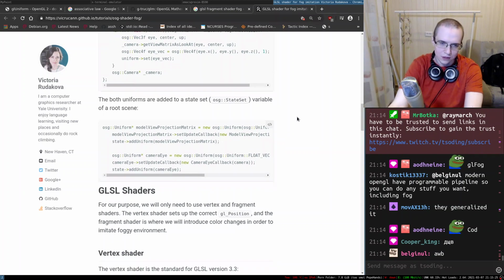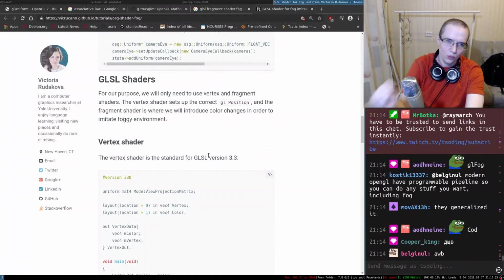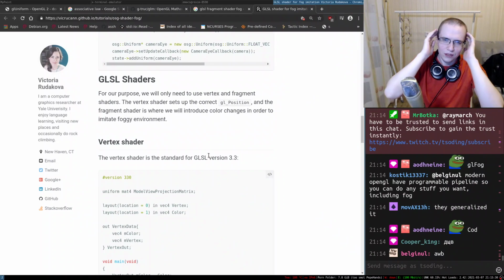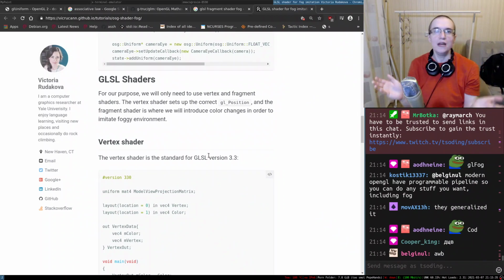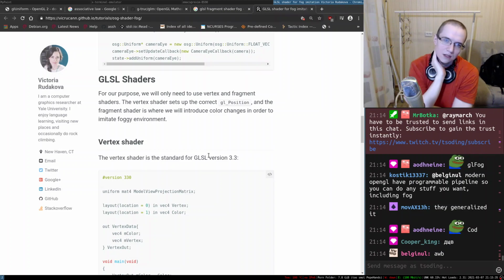Okay. GLSL shader. For our purpose, we will only need to use vertex and fragment shaders. No mesh shaders? Disgusting. The vertex shader sets up the correct gl_Position, and the fragment shader is where we'll introduce color changes in order to imitate a foggy environment. Ooh, I kind of see what it means.